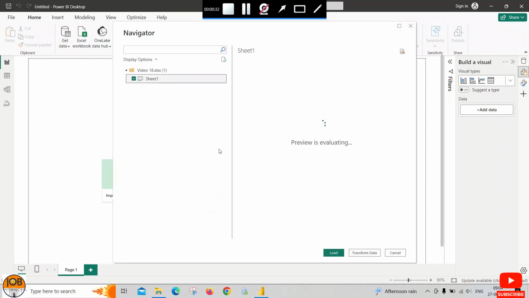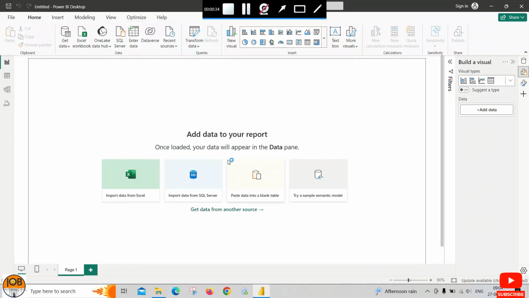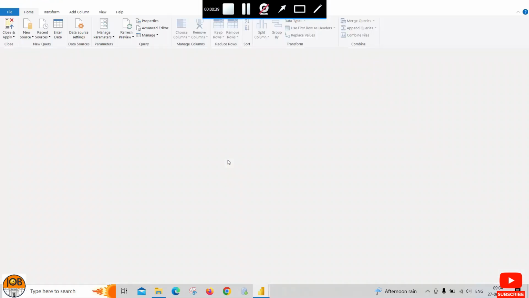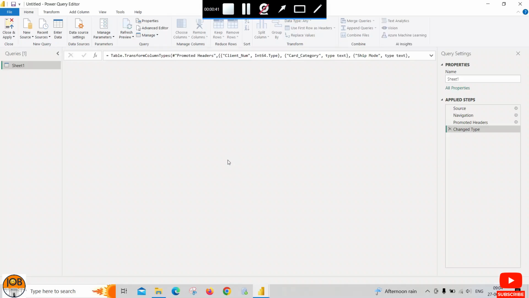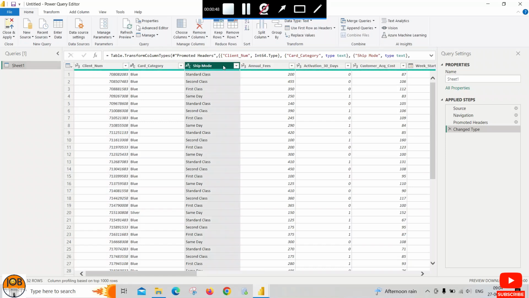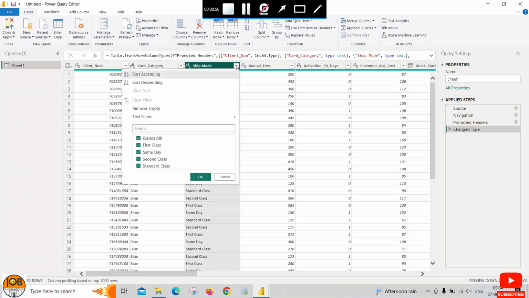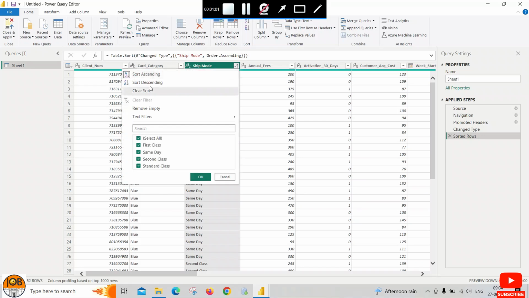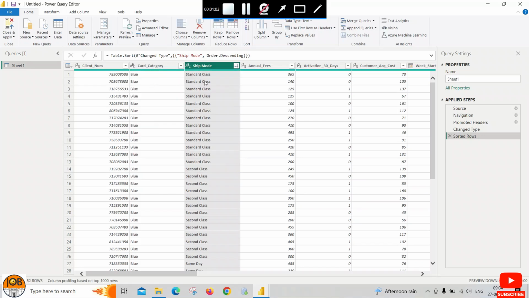Click on the sheet, transform data, select any text column, click on the downward arrow, and you can find these two options: sort ascending or sort descending. So you can see it's sorted ascending, and then sort descending.